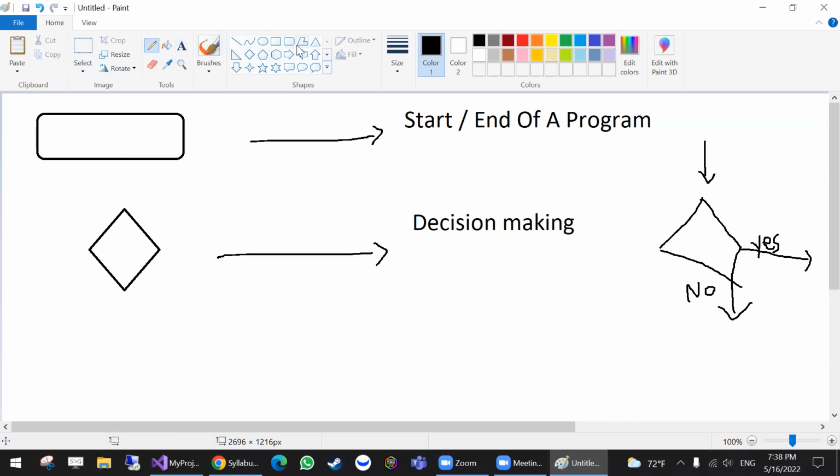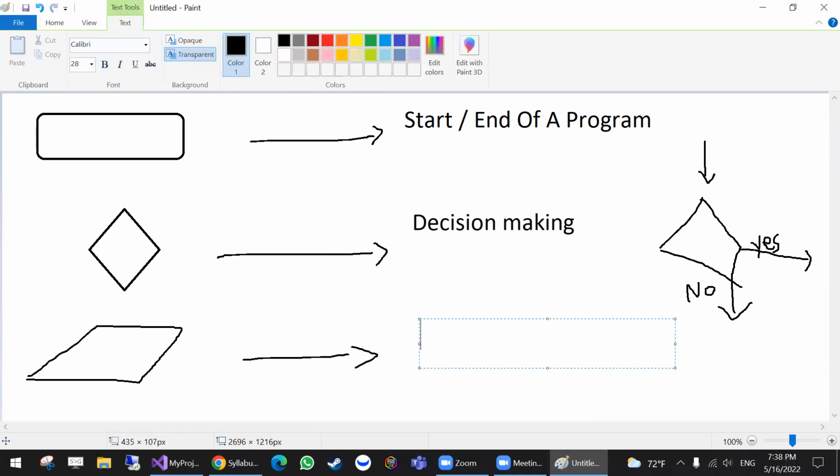Yes, do something, no, do something else. Then you have this parallelogram. Do we have it here? We don't have it, okay. We can draw it. Parallelogram indicates output and input. Does it look like a parallelogram? Maybe not. This indicates input, output.